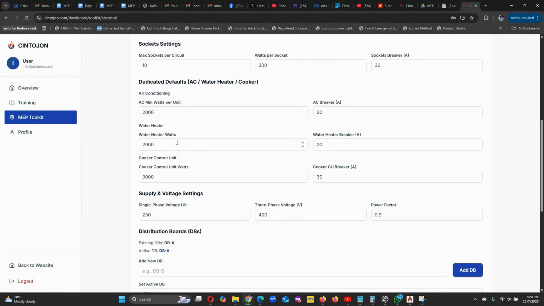If you depend, anyone less than 30 liters, about 10, 15, 20 liters, I use 2000 watts here. Whatever it is, depending on the kind of water heater you're using, change it to whatever you're using, and the breaker.